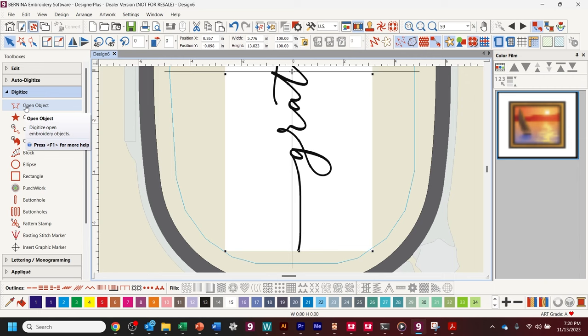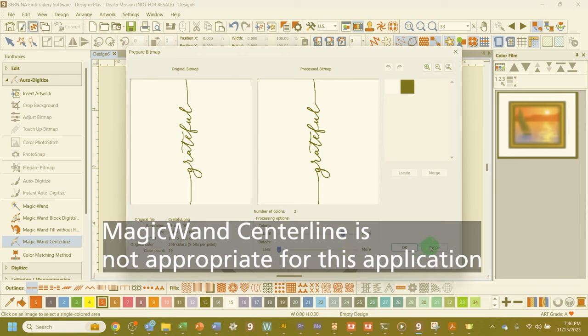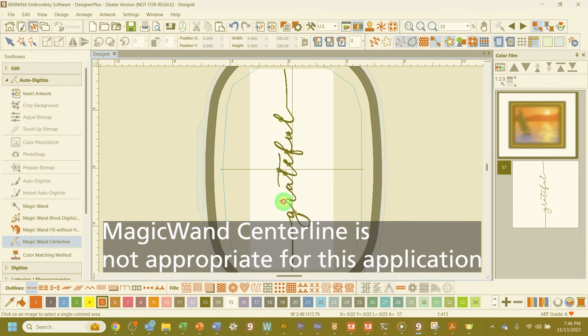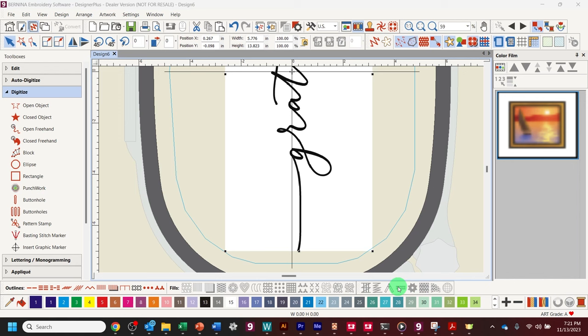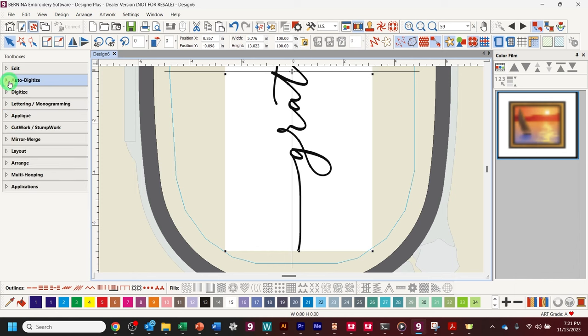Now, there are some of you that are going to be asking, well, couldn't we digitize center line or do something like that? If we did that, it creates a lot of back and forth, a lot of overstitching, and then our couching icon, this is my couching icon right down here, will only be activated if you have picked a stitch that it can work with. So if we do center line in our auto digitizing tool, I think we've used that in other exercises before, this magic wand center line, we cannot use that for this application. But let's have a look here.